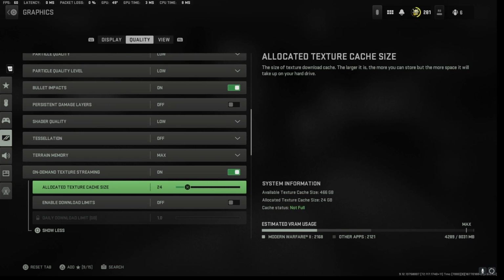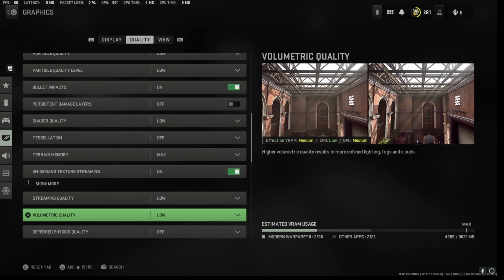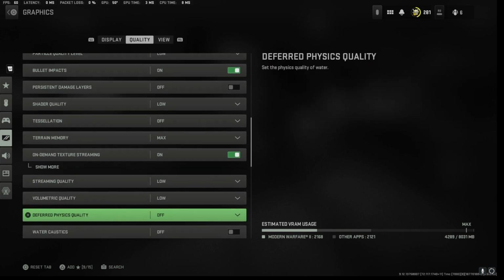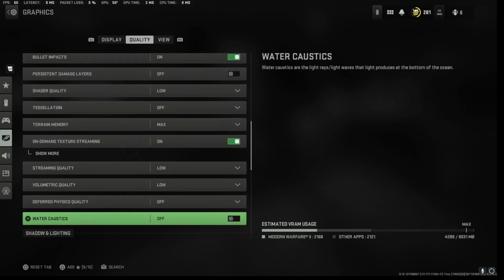and look a little bit more crisp. Stream quality low, the volumetric quality low, the physics quality off, the water caustics off. And again, that's one of those settings I was scared to change, thinking the water wouldn't drip, water wouldn't run, I just didn't know what it would change. Honestly, when I turned it off, I didn't see a huge difference. Maybe you are super picky and you'll be able to see a difference.